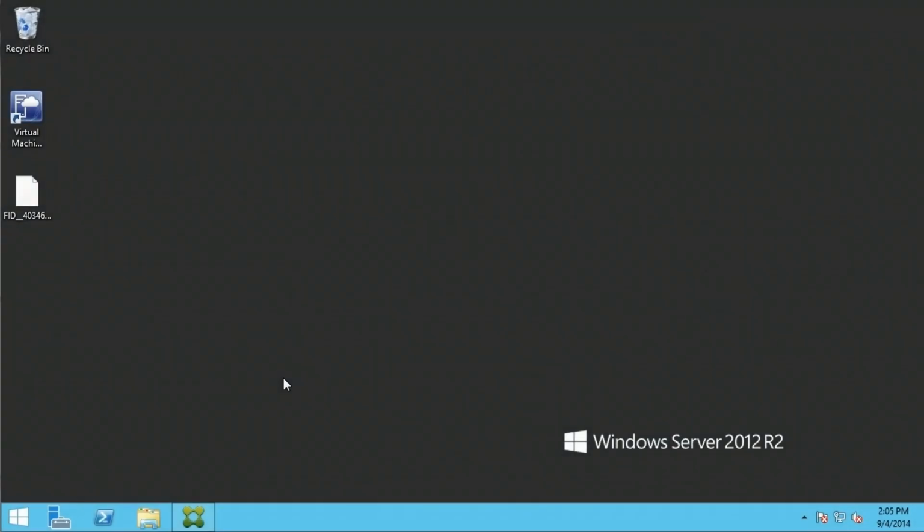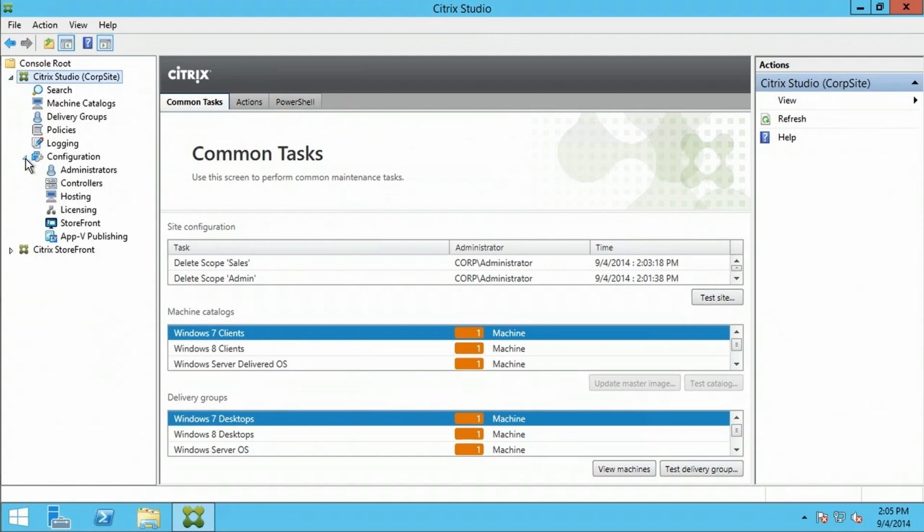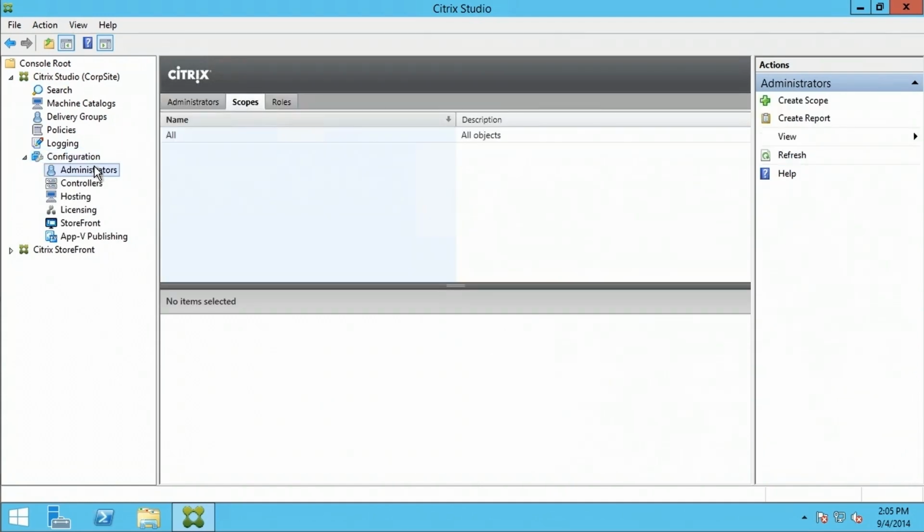In this video, I'd like to take a look at managing scopes and roles with Citrix Studio and XenDesktop 7.5. To begin, let's open up Citrix Studio. In Citrix Studio, expand your site. Under your site, you'll see a configuration node. On the configuration node, click on the administrators node.